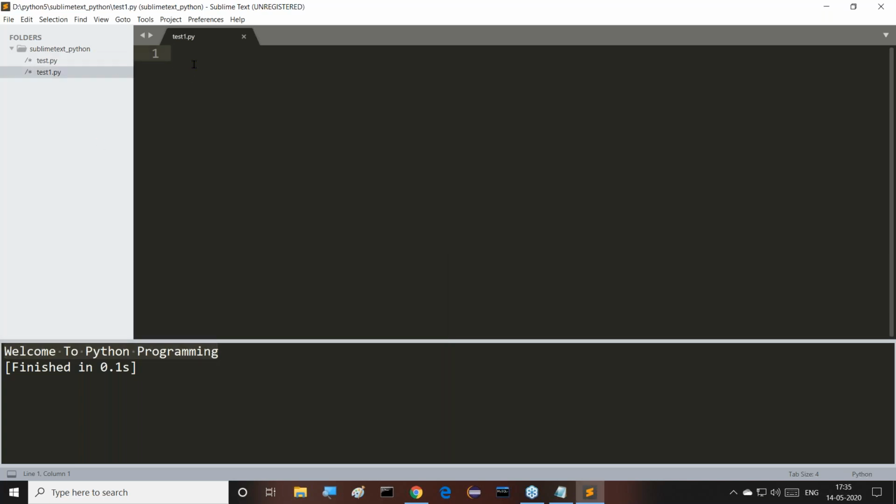It's available here. Now here we have to write a print statement. We can write anything, whatever it may be, some welcome message here. Then Control S to save.